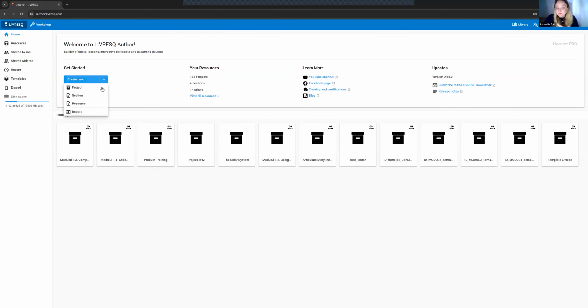Generally, what you would normally do is create a project. The options for section and resource are there because you can start creating your project from any level, which means that our lessons in LIVRESQ are called projects. And a project can contain one or multiple sections. A section is like a chapter or a page or any type of organizational element that you would like to use for your lesson.